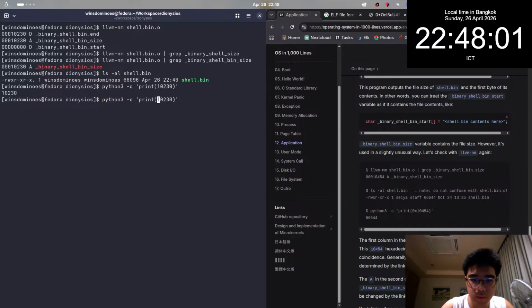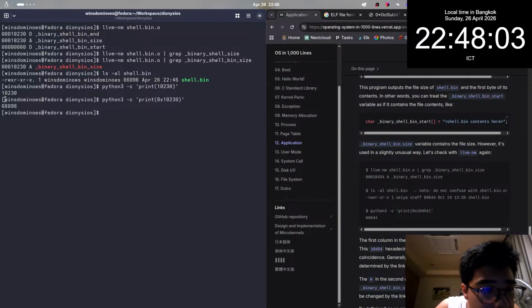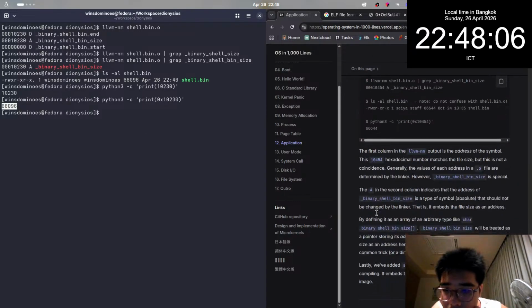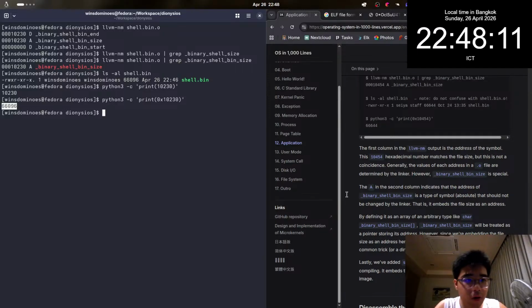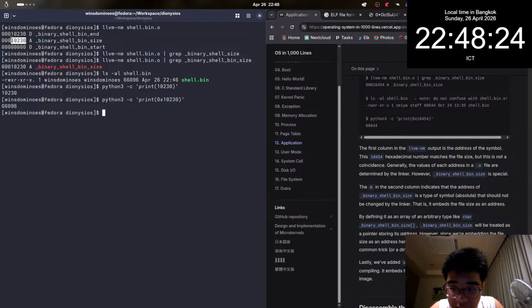The first column outputs the address of the symbol. This hexadecimal number matches the file size, but this is not a coincidence. Generally, the values of each address in a .o file are determined by the linker. The A in the second column indicates that the address is a simple absolute that should not be changed by the linker. That embeds the file size as an address.